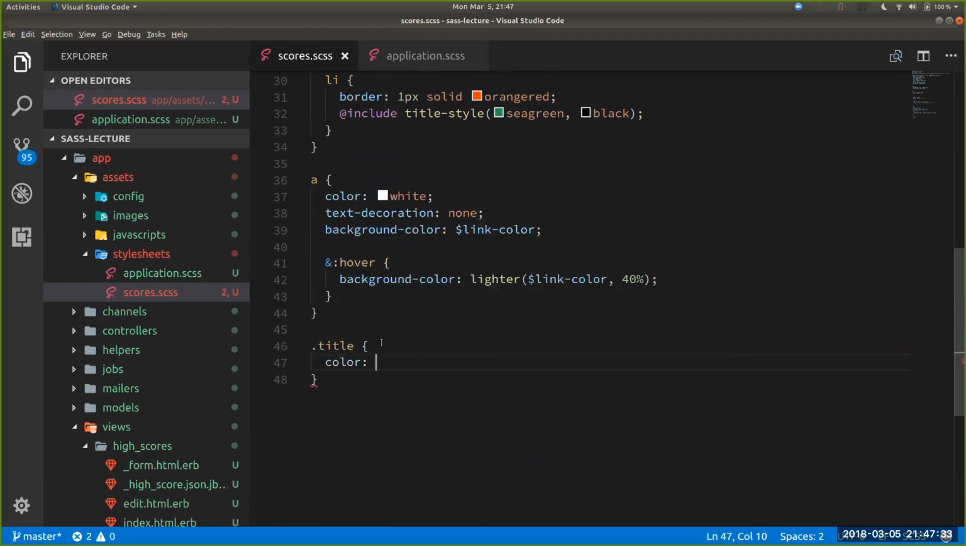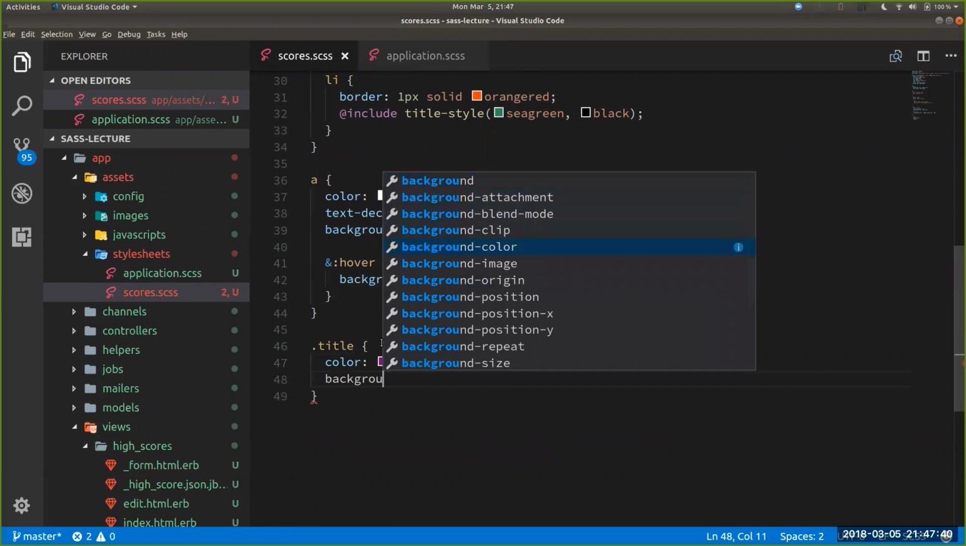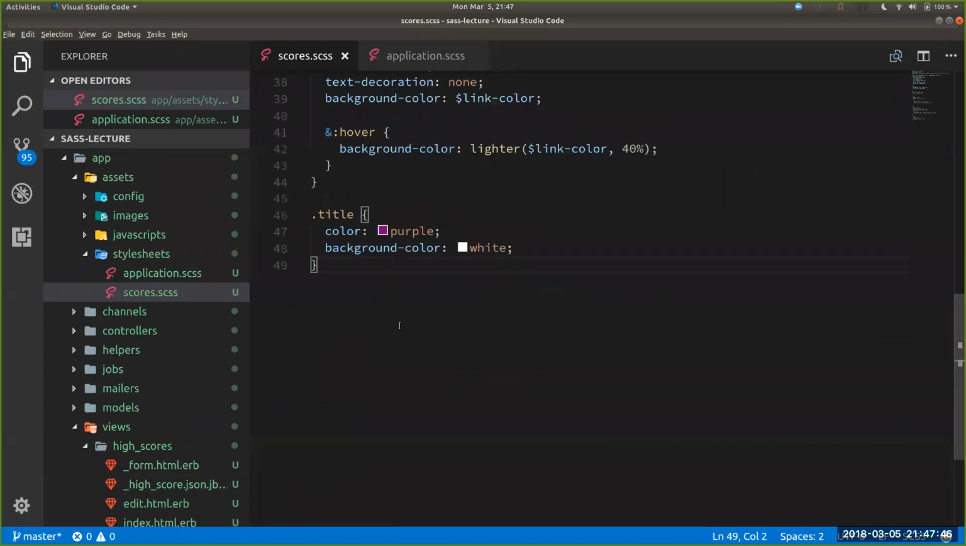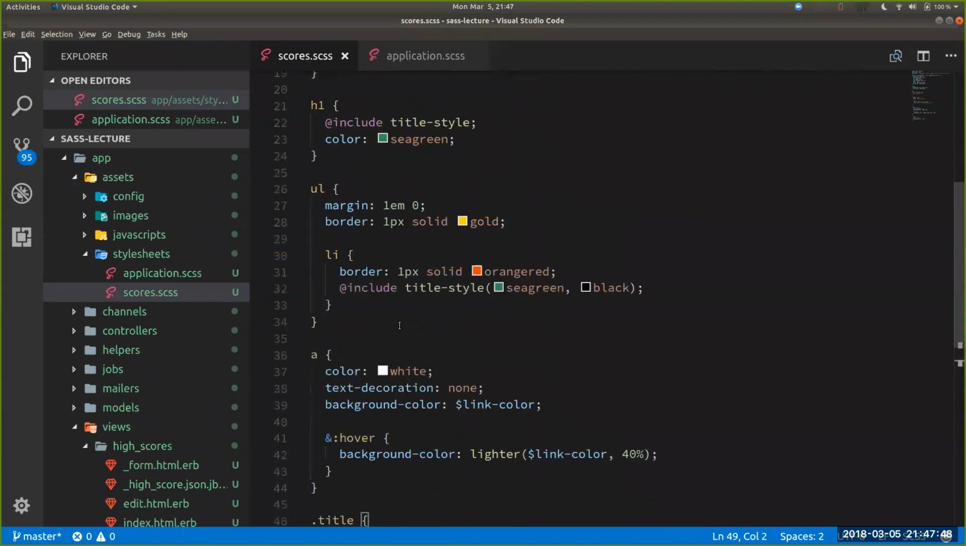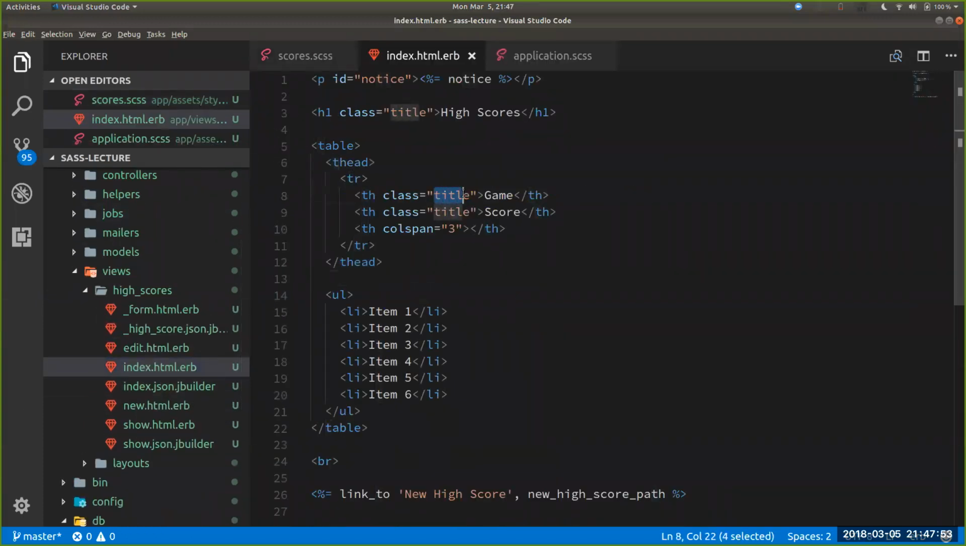Color, purple. Background color, white. So if we want to extend this, do we have any classes here? Yeah, we have class title. Sweet. Let's add a class here.